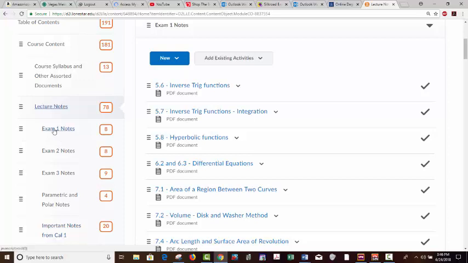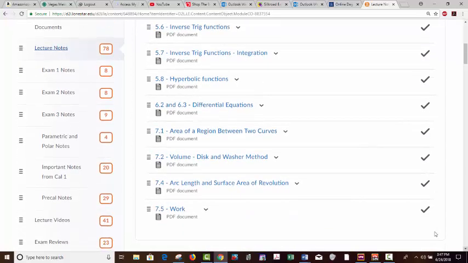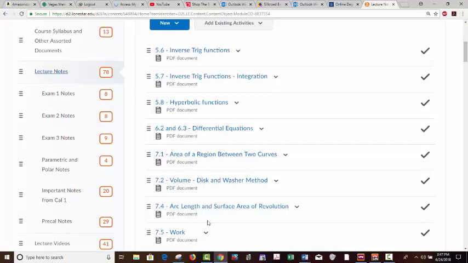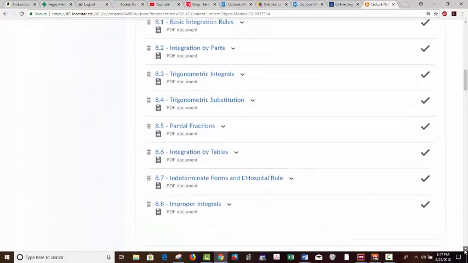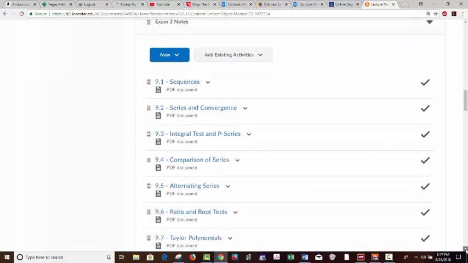So you see, I have all the notes grouped. If you want to know, hey, what's going to be on exam 1? Well, it's everything that's in this folder for exam 1 notes right here, all the way starting from inverse trig all the way down to this one called work. So that way you know exactly what's going to be in there. There's exam 2. So it's all nice and organized for you, no mysteries. Here's exam 3.